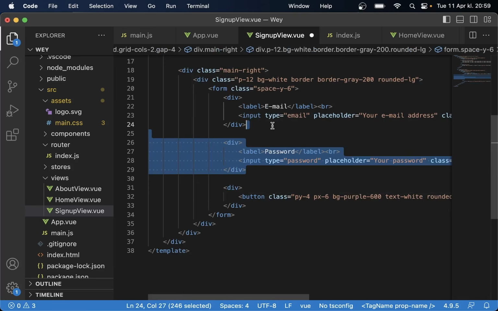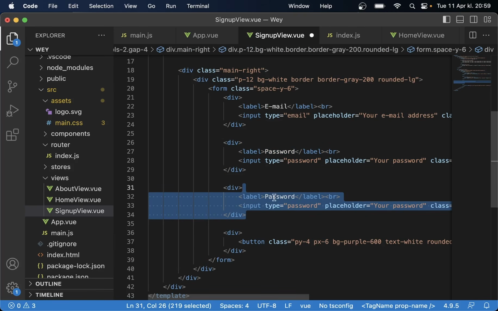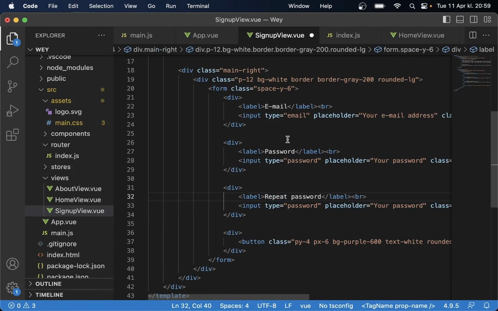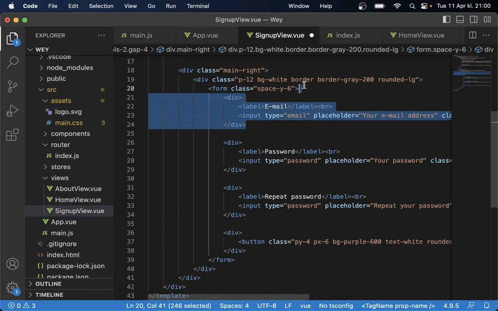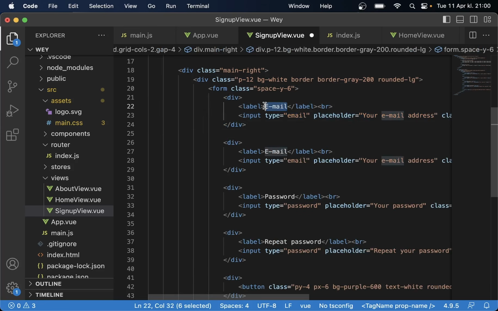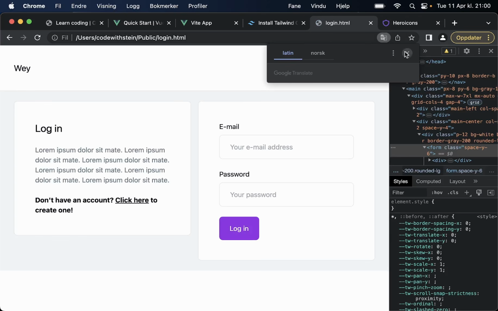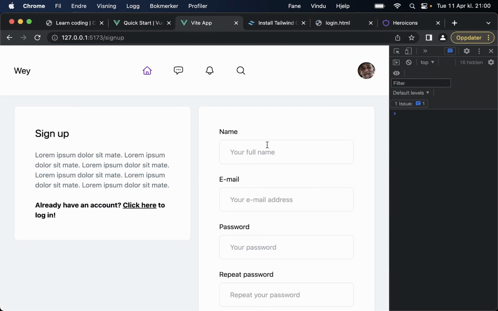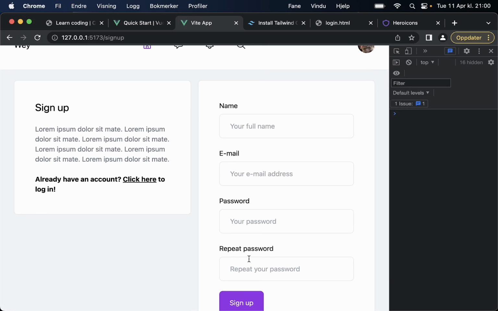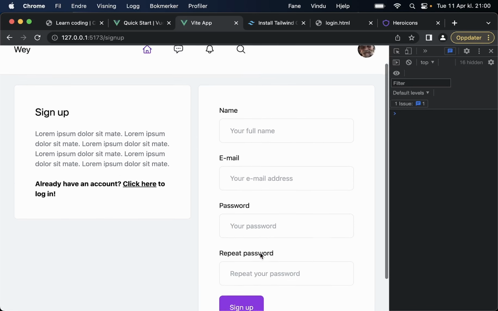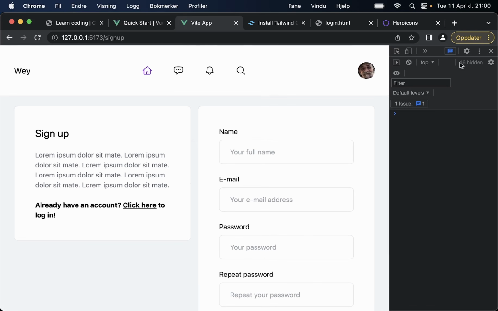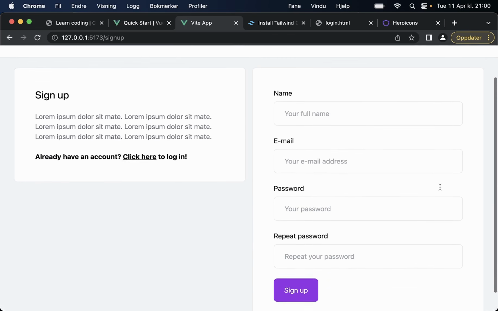Copy this and say repeat password, repeat your password, and then one more for your name. So name, this has to be input type text, your full name. So refresh, no, don't need to refresh the design here. Then have the name, then email, password, repeat password, and the button to sign up. So that's basically what the sign up page will look like.